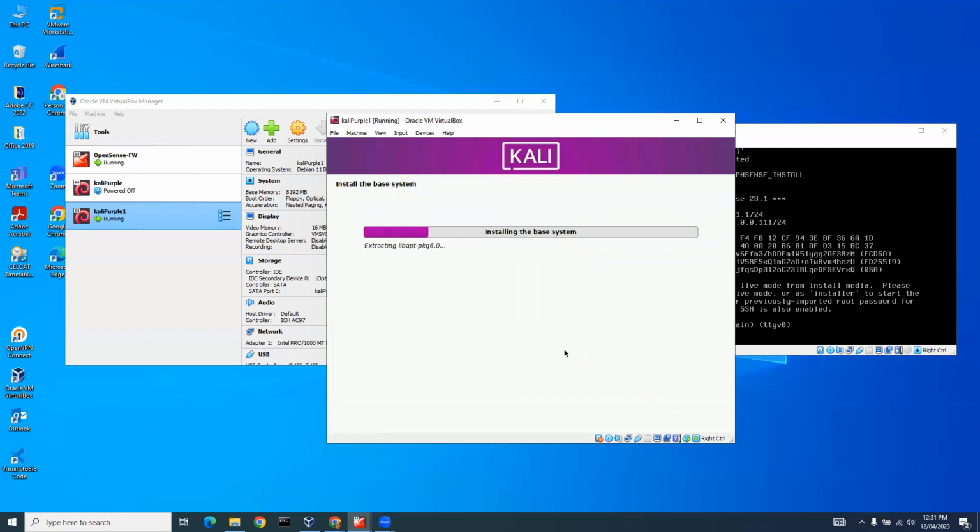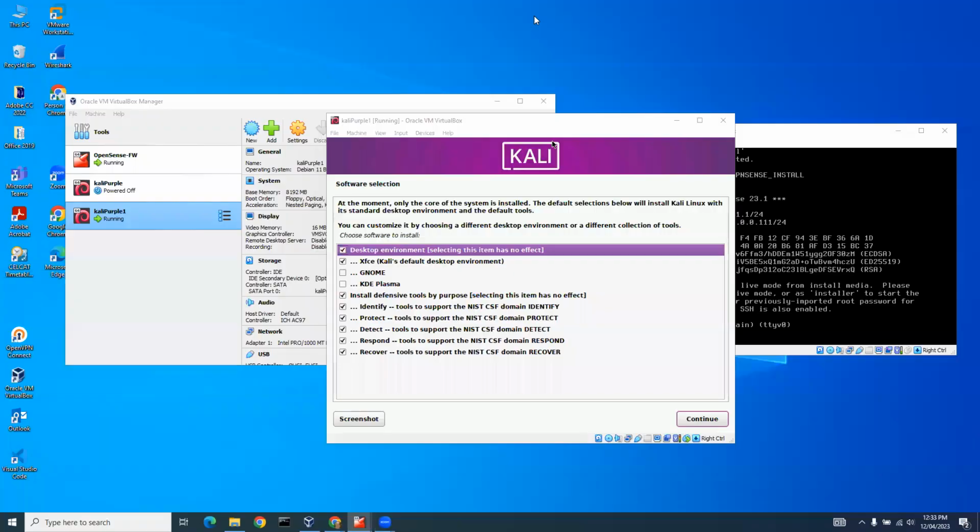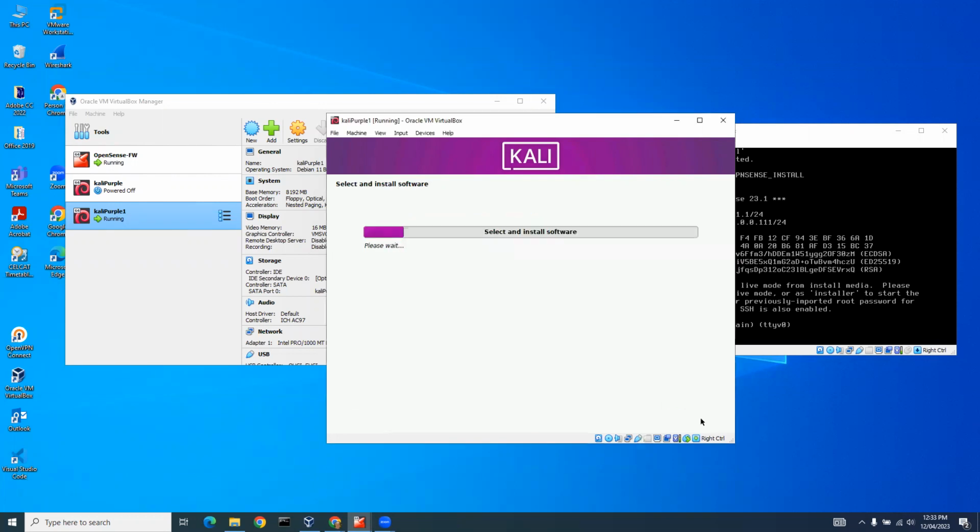And it'll start doing the install. So I've got to this point and it's asking me what I want to install. And I want to install the identify, protect, detect, respond, and recover parts. And I'll just use the standard desktop environment. So I'll continue from there.